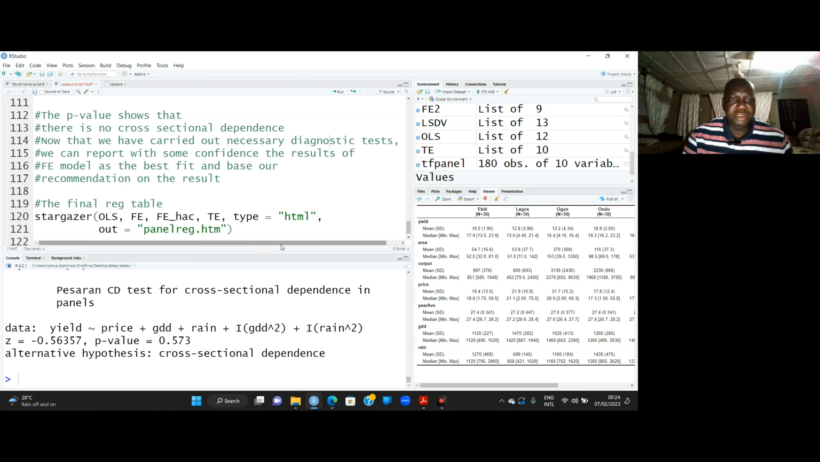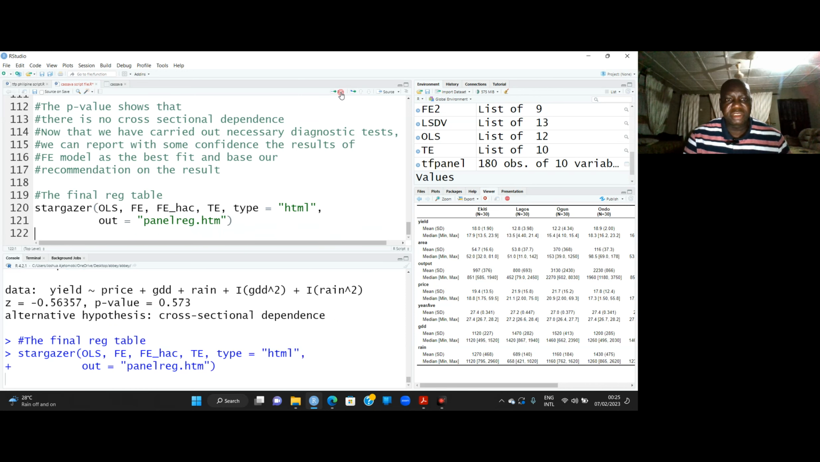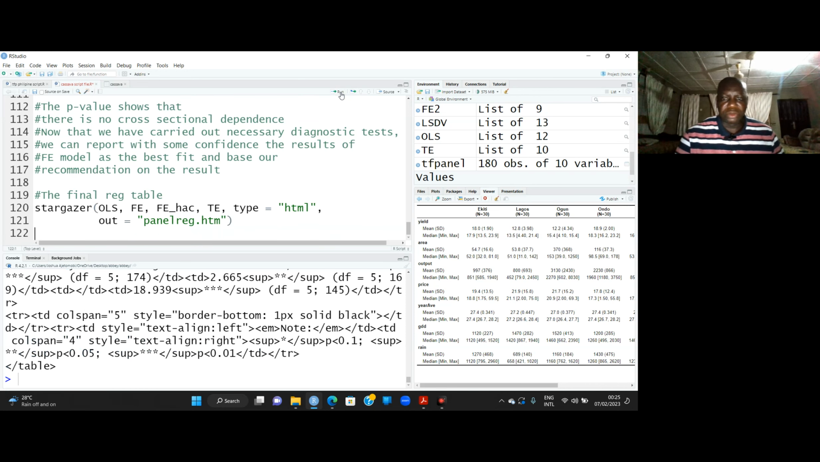So the final regression table, as we have the OLS, the fixed effects. This is our coefficient test for the fixed effects. This is the time effect model. So these are all what we've done, and I name it panel regression. We run this, and let me show us the results.